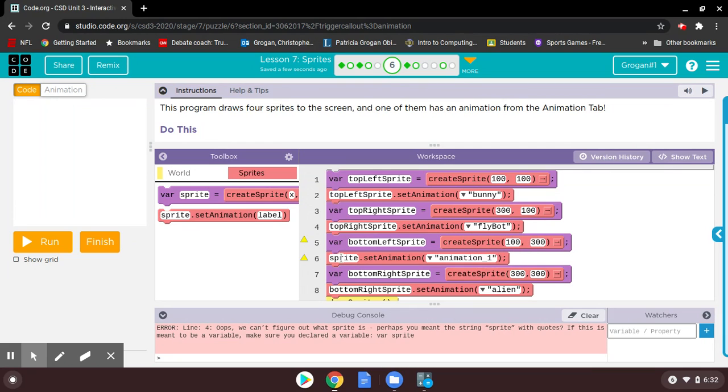Okay. Line 6. We look up at line 5 and we see bottom left sprite. That's the variable that's been set. So we're going to change this one to bottom left sprite. Okay. And again, make sure that you get the spelling and the capitalization right, or else it's not going to work. And we'll change this to the red plane.